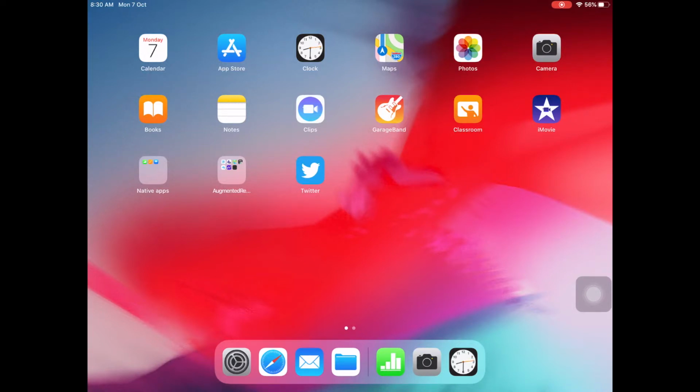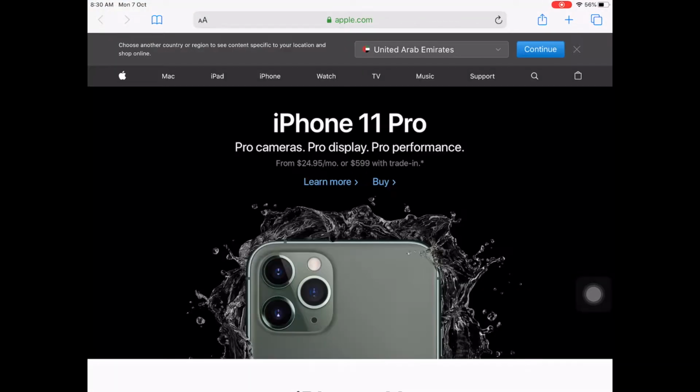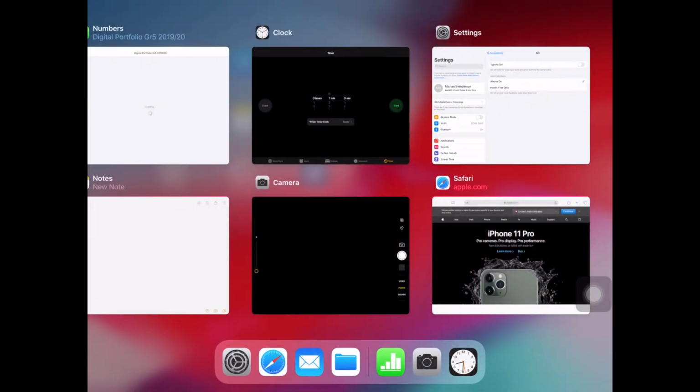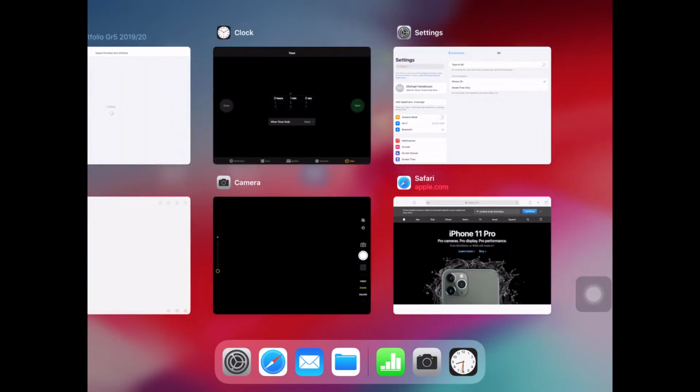To switch between apps and use the multitasking features, imagine I have Safari open and I suddenly want to go to settings that I was on before. If you double tap the home button, you can then go straight back to another app. Double tap again, and you can see all your latest apps are in this area here.